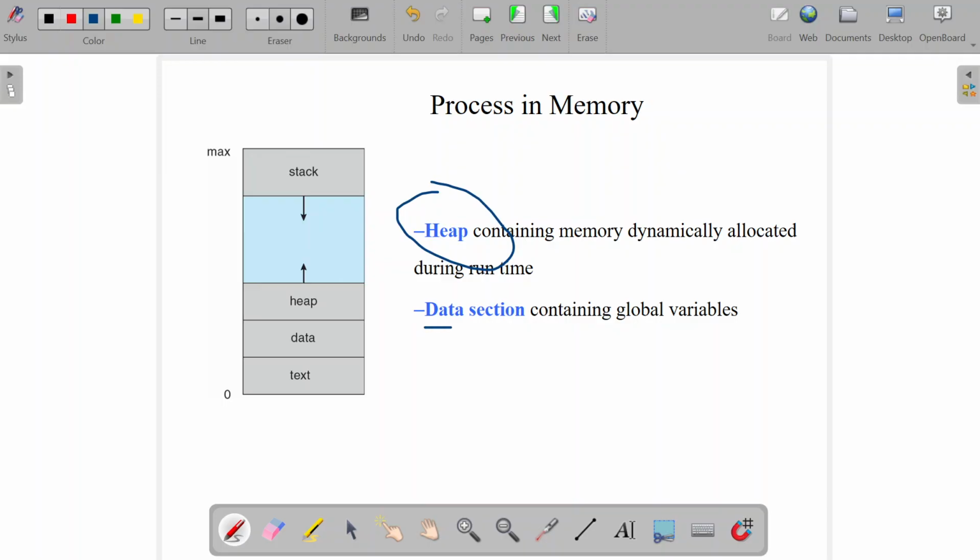And we have the data section. It holds the global variables used by the program. When you see this, we can understand that the arrow marks point only in these parts. That means the heap is dynamically capable of growing, and the stack also dynamically grows and shrinks. Whereas the text and data segments are fixed, because the data contains the global variables and the stack contains the local variables.